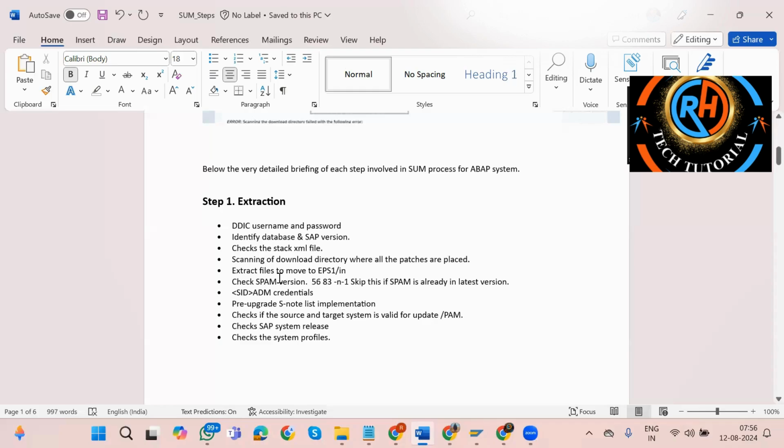Then you have to give the credentials of SIDADM, where SID is any three characters, then ADM, and the credential. You should have this password; usually the password should be handy. Then comes the pre-upgrade SAP Note implementation. Here in this phase, SAP provides you a list of SAP Notes for implementation, because for the source and target which are selected, SAP has some pre-implemented SAP Notes.